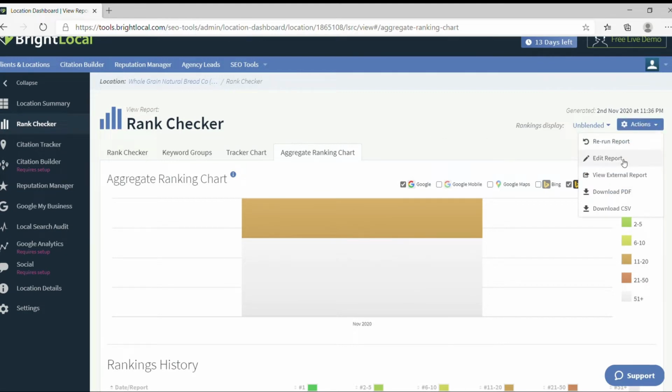We always have the option here to edit the report if we want to, let's say, add more keywords. If we want to take keywords off that we're not working towards, we can always add that in here, and we can also just rerun the report. So anytime you make a change, you can either wait and see the data the next time you have the report scheduled to run, or simply just rerun it at that time so you can see what happened.